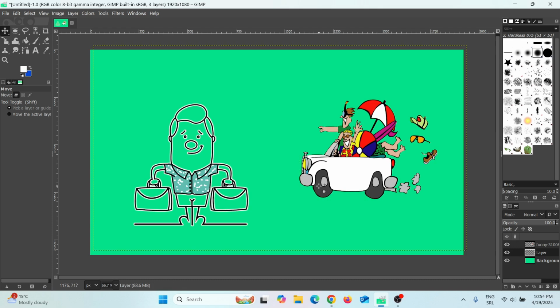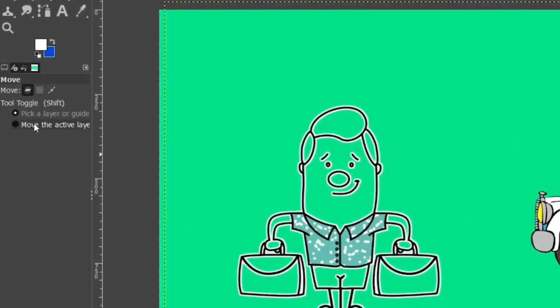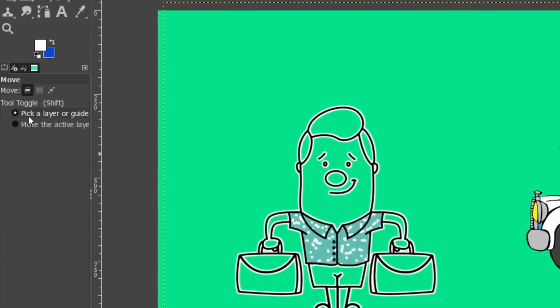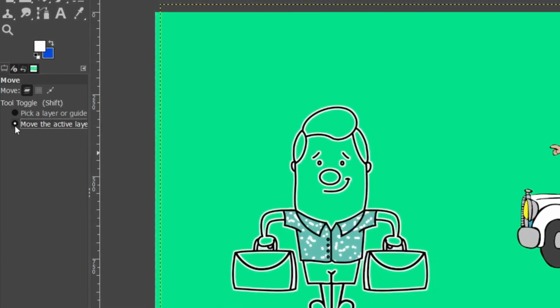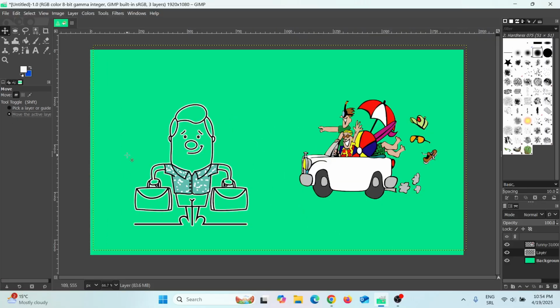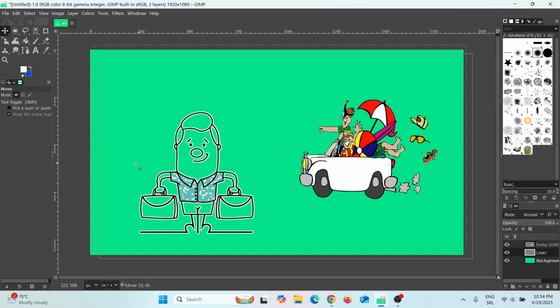But if you have a transparent background like I have in this layer here, when I click here, for example, as you can see, I am moving the background layer. Now the reason that happens is because by default, here you can see it was chosen pick a layer or a guide. But when I choose here, move the active layer only, then I can move only this layer.